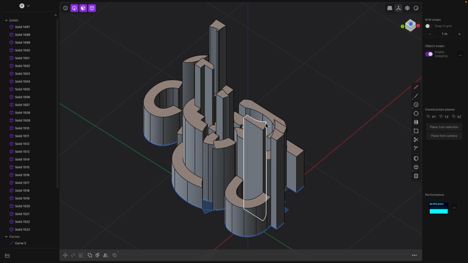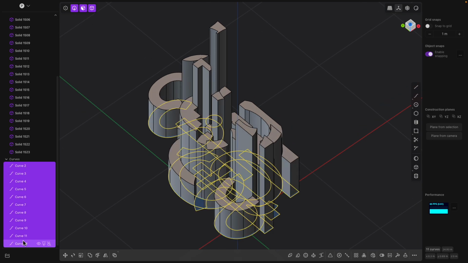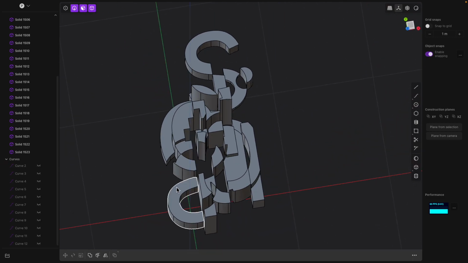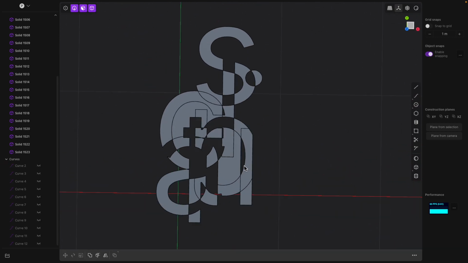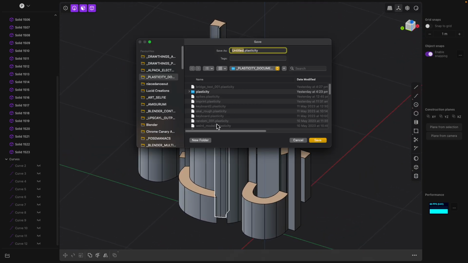The text object in Plasticity will generate curve, and by overlapping curve, you can hide the rest of the curve. You can keep going doing that. It's quite relaxing. You can create something like this very quickly. Let's save this. This is artful text.